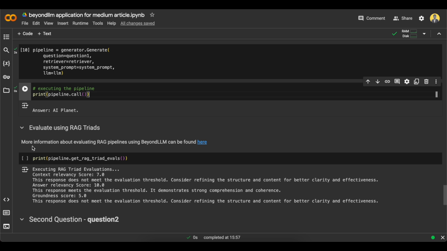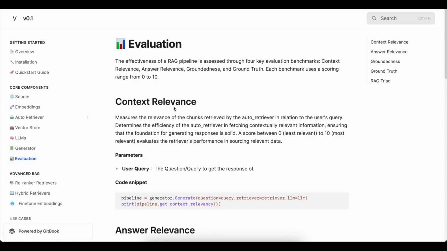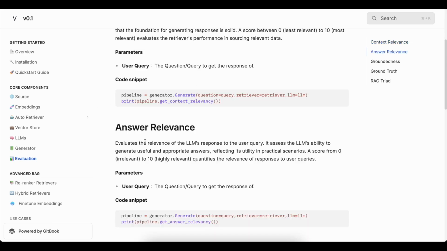After building the pipeline and validating it, we can now evaluate the pipeline. By evaluating, I refer to evaluating the performance of the pipeline. If you go to this link, you will find all the types of evaluators that BeyondLLM has to offer. The first one is the context relevance, which measures the relevance of the chunks by auto retriever in relation to the user's query. The answer relevance evaluates the relevance of the LLM's response to the user query. It assesses the LLM's ability to generate useful and appropriate answers, reflecting its utility in practical scenarios. By the way, all the scores are from 0 to 10. So if it is near to 0, it's not doing a great job. However, if it's near to 10, then it's doing a great job.